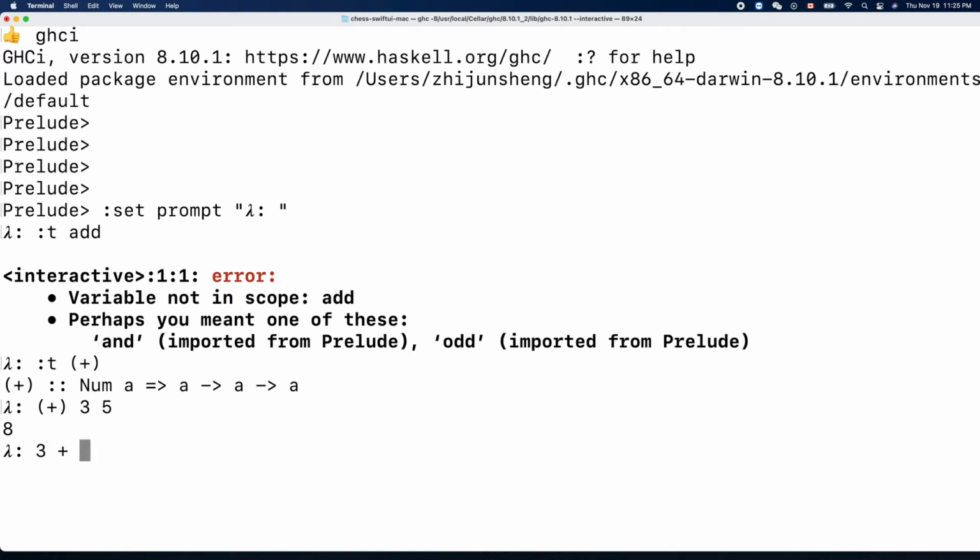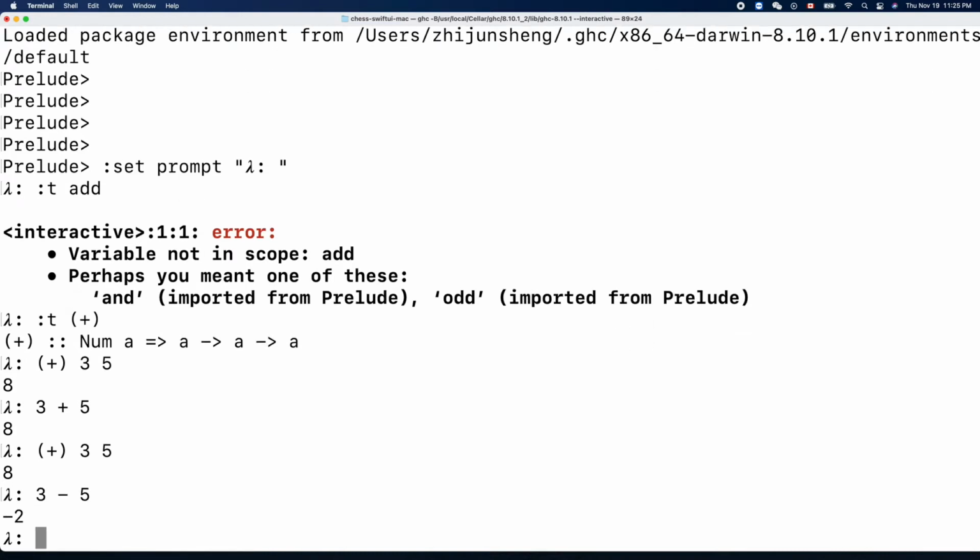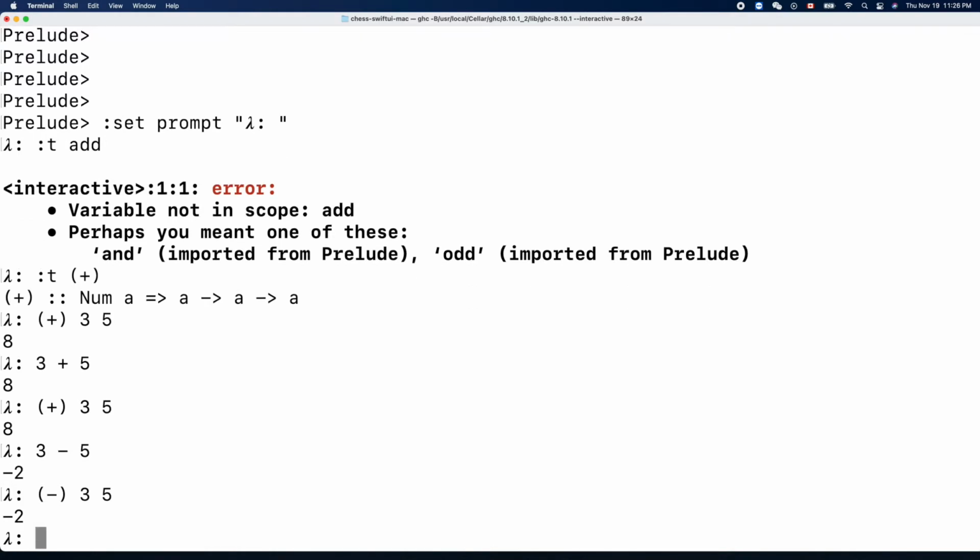This one, infix, right? The operator is in the middle, or the prefix. We need to put the parentheses around it, like (+) 3 5. Same thing for the minus sign, right? 3 minus 5 is that, or (-) 3 5, same thing.